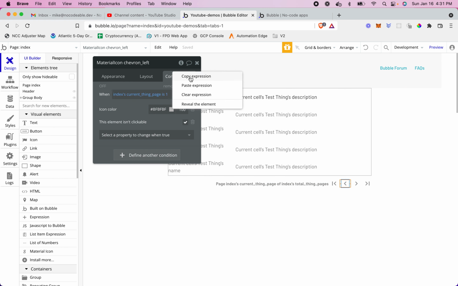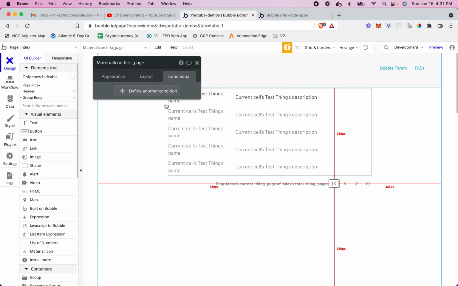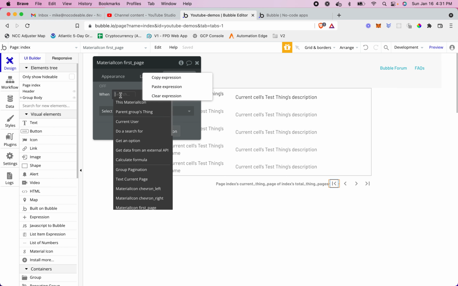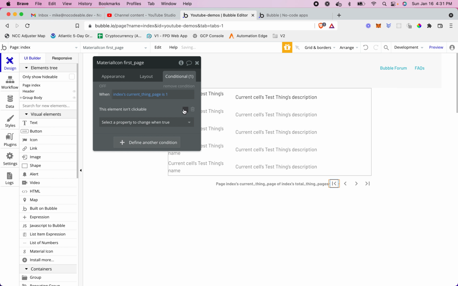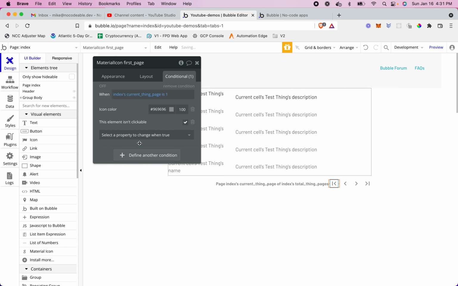Let's see, and same thing for this one. So let's go here, paste the expression, element isn't clickable, and the icon color is BF, BF, BF. All right, let's see what we've got.